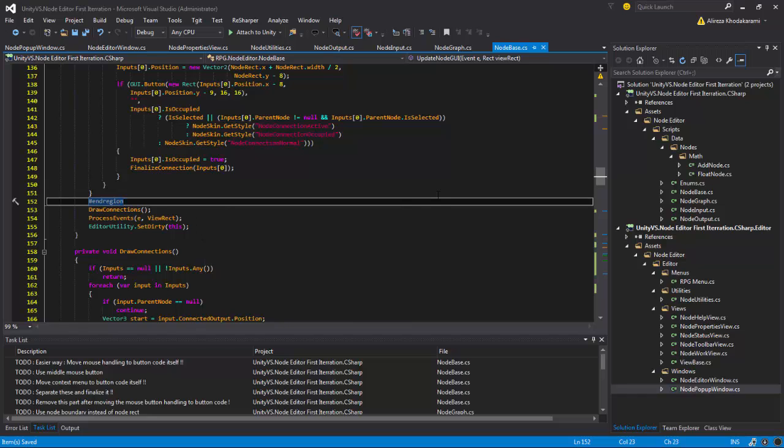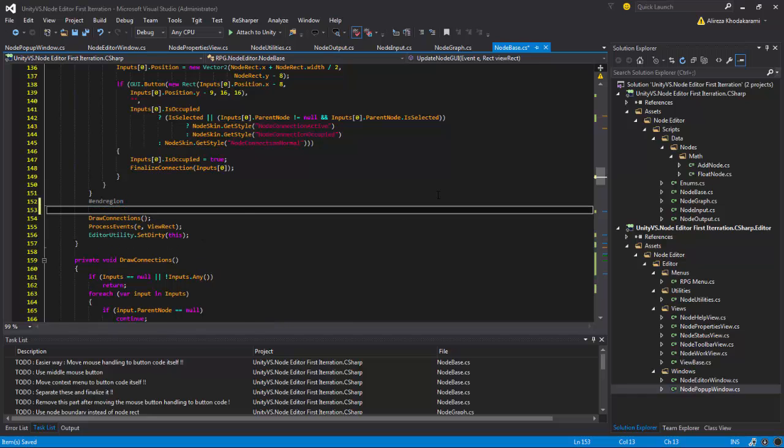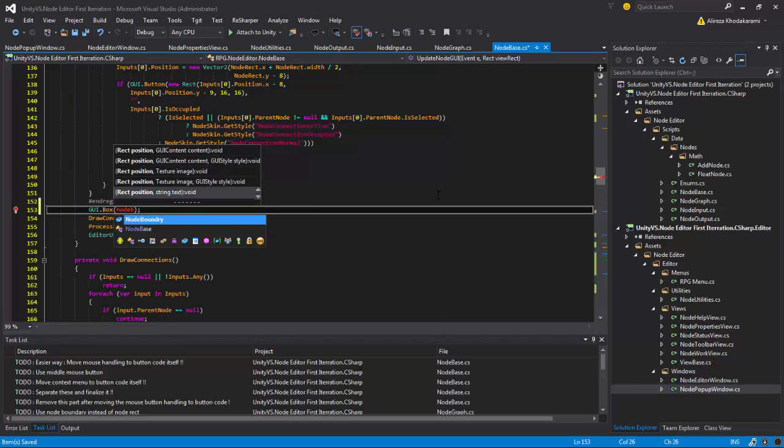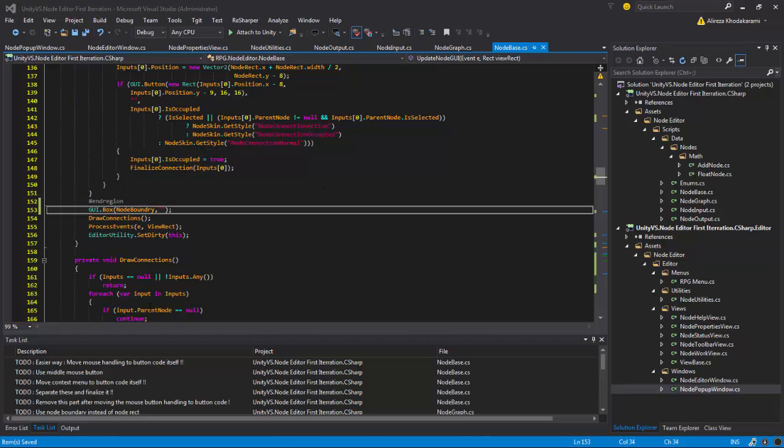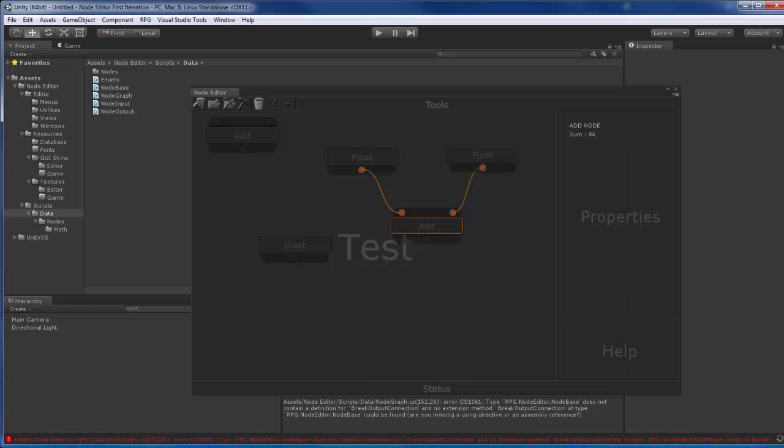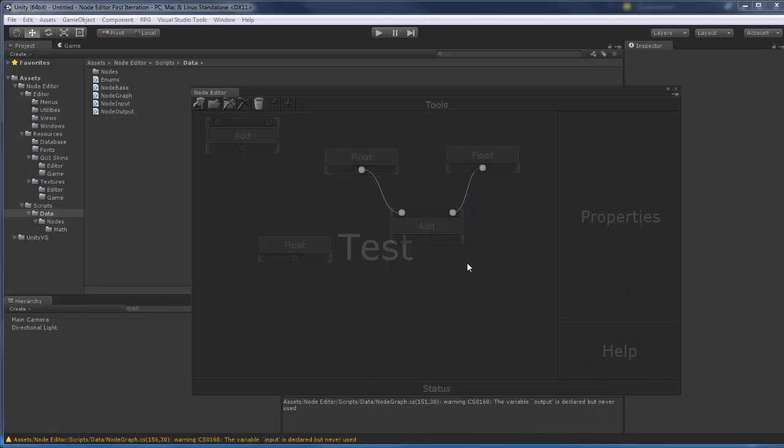Okay, so just to make it obvious for debugging, I will say GUI.Box nodeBoundary, so that you can see what is going on here. Now if I come back to Unity, I should see a boundary drawn here. Okay, so you see that this is the node boundary now for each node. And we are still getting this argument exception. I will come back to that in this episode and tell you what was the problem with this guy.